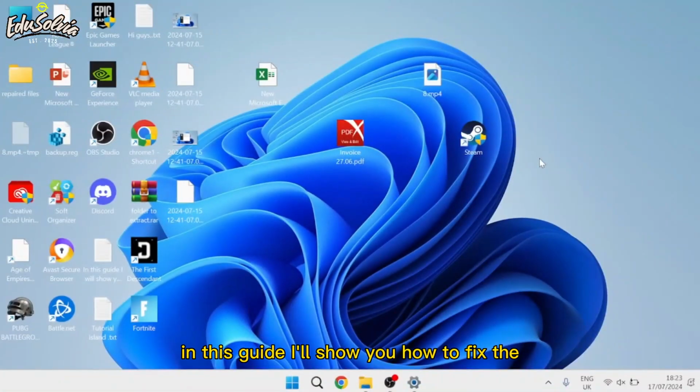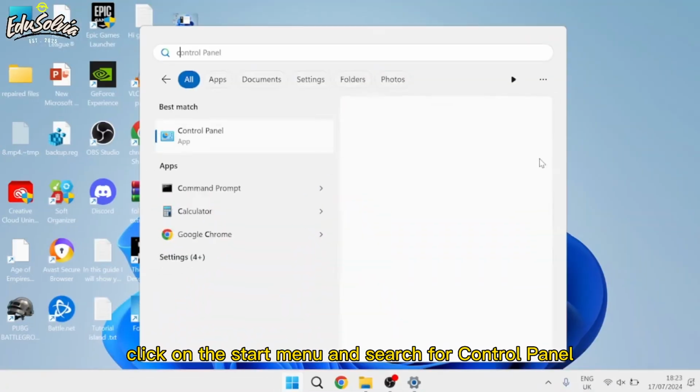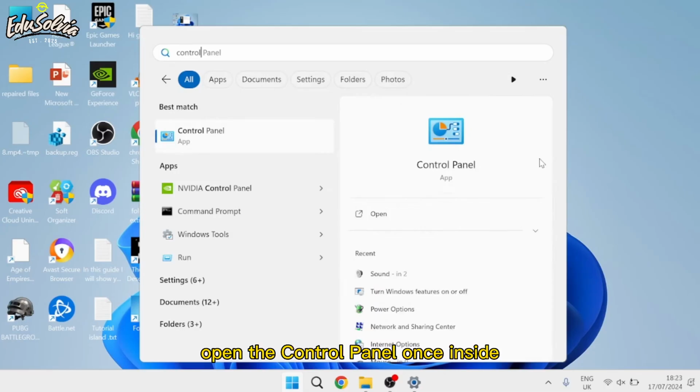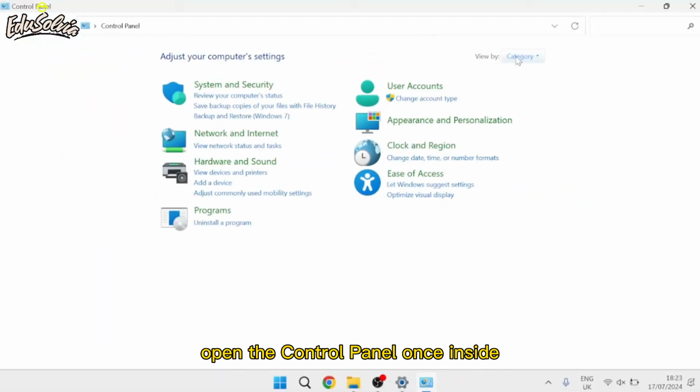In this guide, I'll show you how to fix the "application was unable to start correctly" error message on your Windows computer. Let's begin. First, click on the Start menu and search for Control Panel. Open the Control Panel. Once inside, make sure the View by option is set to Category.